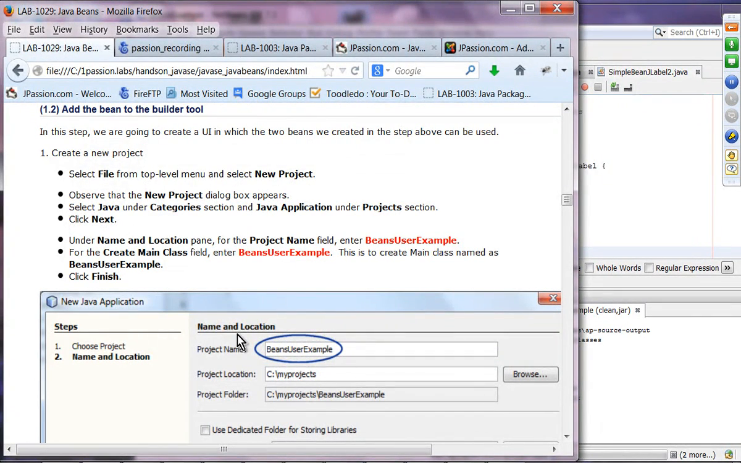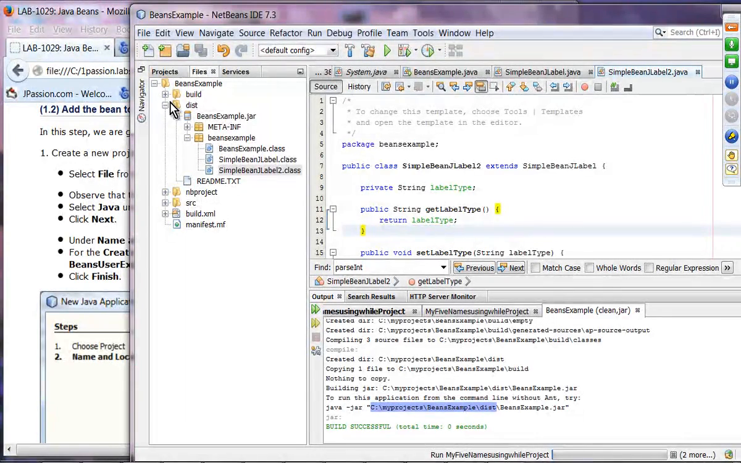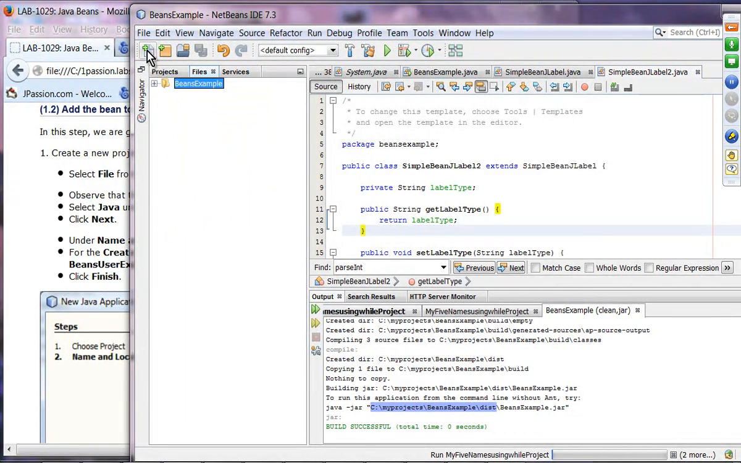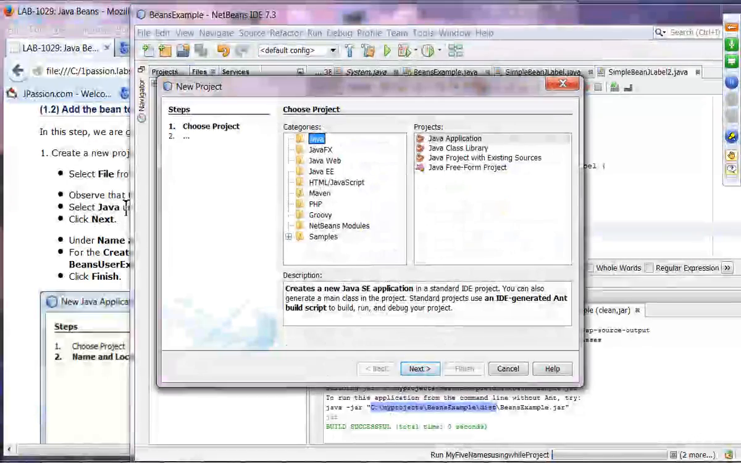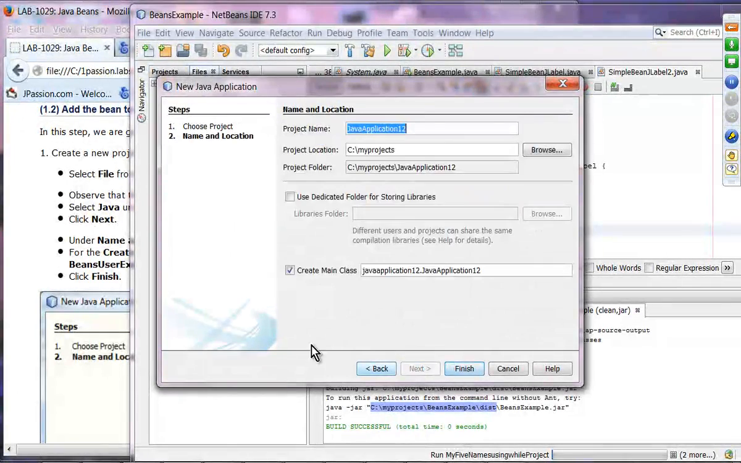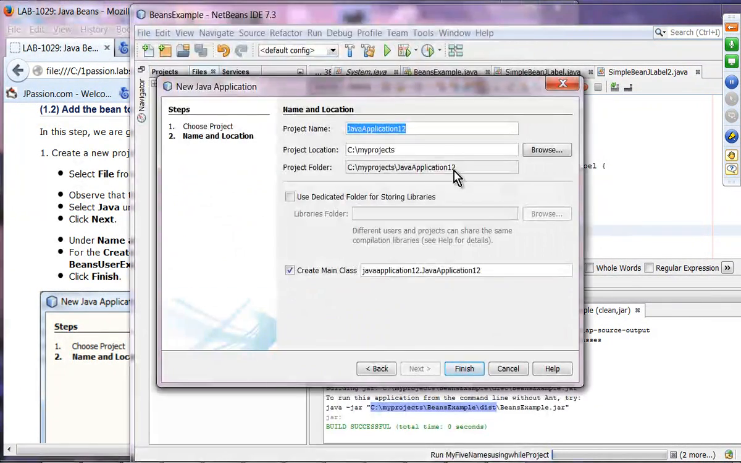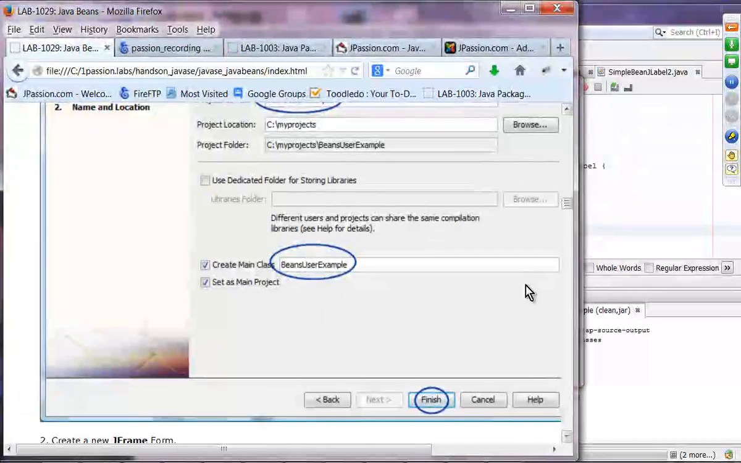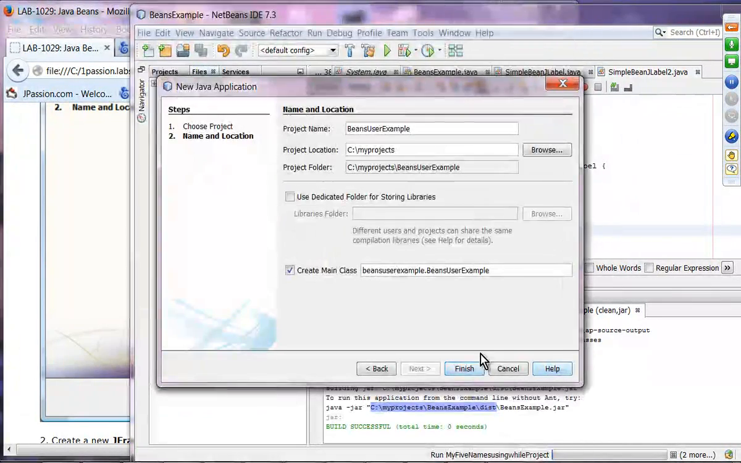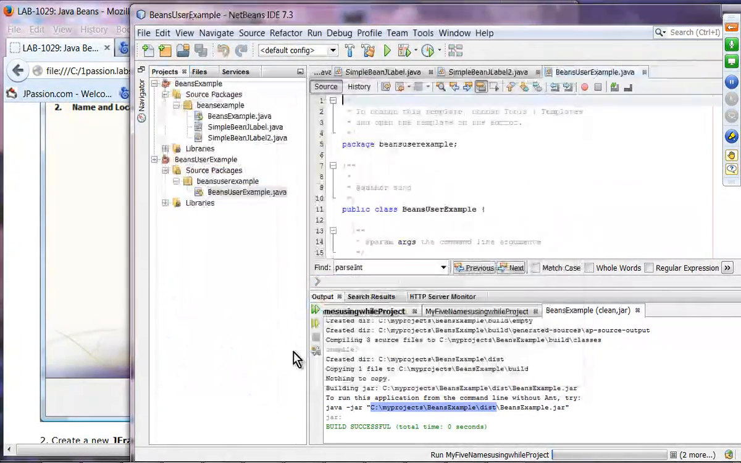We are going to create another project, BeansUserExample. So we are going to create another Java project and name it BeansUserExample. You can use the main class like this, or you can change it to BeansUserExample. It doesn't matter, so I'm just going to use the default.